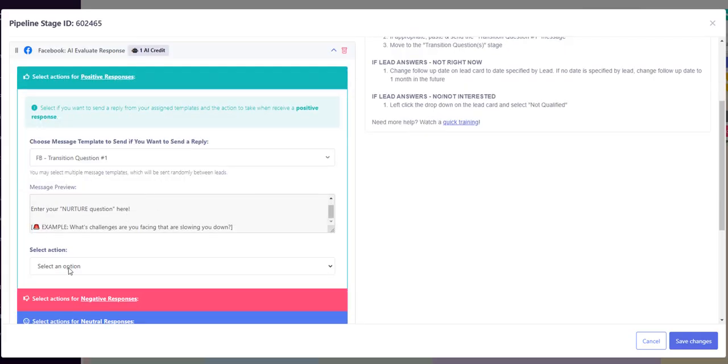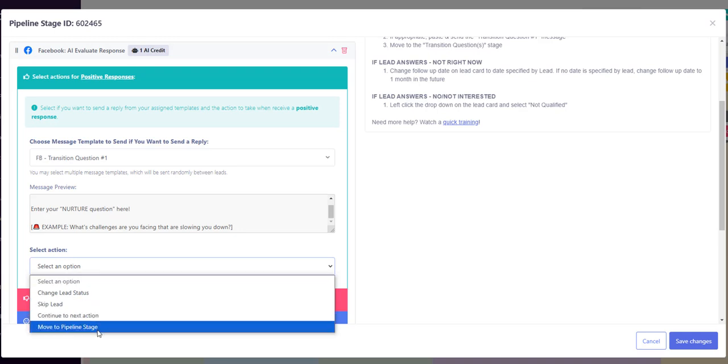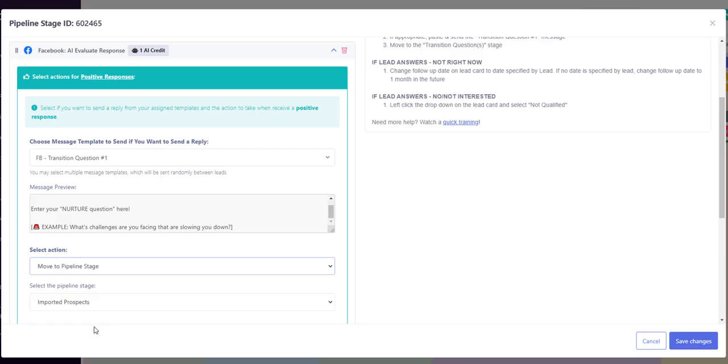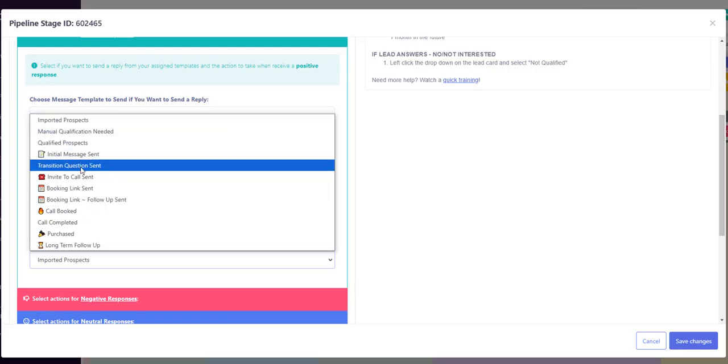Then next you need to select your desired action for what you want to happen to these leads with a positive response. So go ahead and select the option drop down here. And in my scenario, I want to move the lead that was sent this message template to the next stage over. So for example, I'm going to go ahead and click Move Pipeline Stage. And then I'm going to select the pipeline stage to be the transition question sent stage, which makes sense because I'm going to be sending the transition message template.